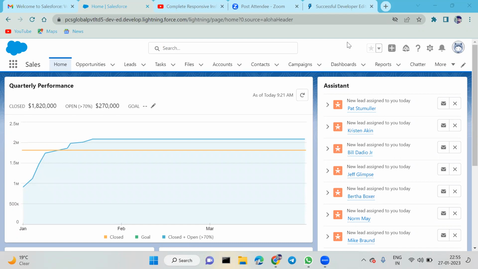There are already some system-defined apps, and we can also create our own custom apps. For any app in Salesforce, if we want to open it, we have to click on the launcher icon, search for that app, and just click and open it. So any doubt till now, anyone?